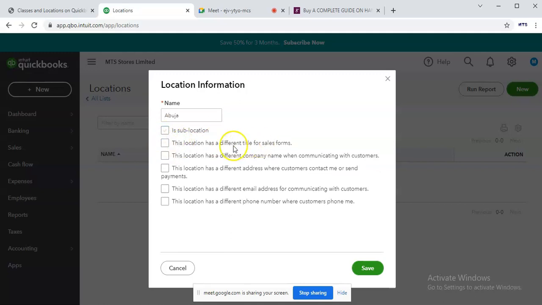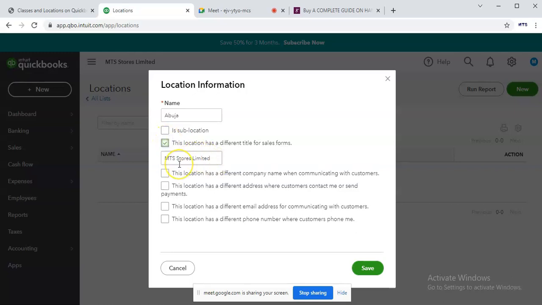Then this location has a different title for sales form. All right, so what name? If you don't want the name of the company to appear on your sales form, so this can be the name of the company. Then you have dash the name of the location for clarity.